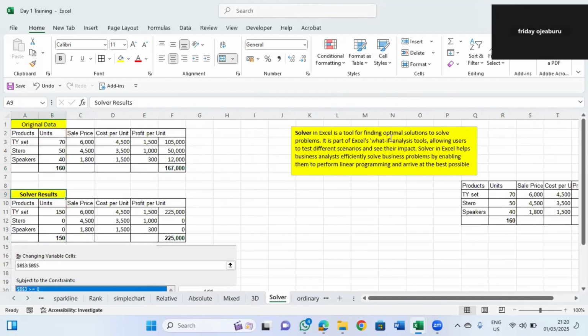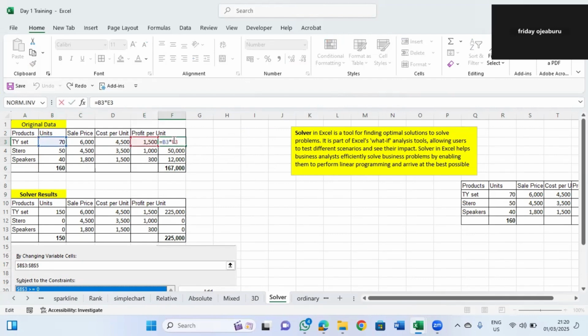Solver is a tool to find an optimal solution to a problem. Okay, you want to solve a problem, you can use solver to solve it. Now, this is the original data that someone has. Is selling several units at 6,000 naira, and this is the cost price. This is the profit per unit, and this is the amount that is making. Now, you know how to get this profit per unit. Just selling price minus cost price to get this. That's how you get it. So you times this one by the 70, you have the sales, the profits rather.